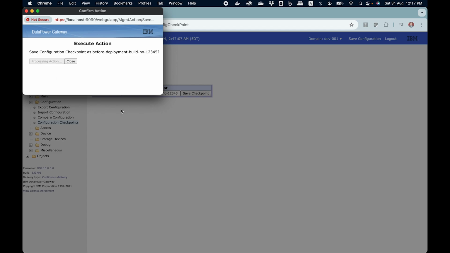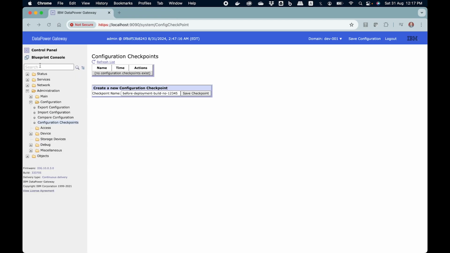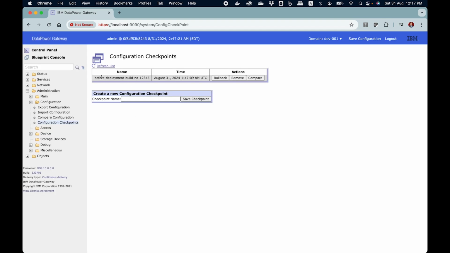So when I clicked on save checkpoint, what DataPower is doing is, for this application domain, it is going to create a backup, a zip file, and it will store that zip file. If you refresh the list, you will see the name of the checkpoint that we gave it, the time that it was created, and there are some action buttons which we will come back to later on. So this is the current state of DataPower captured in this checkpoint.